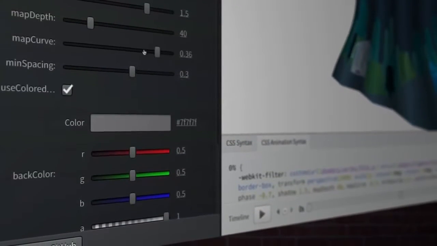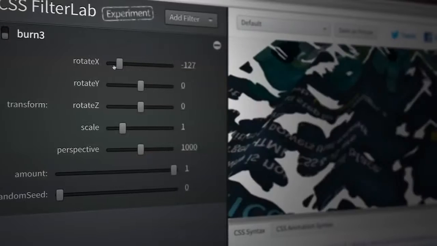CSS FilterLab is a web app, but it performs and looks and appears like a native application. It's really exciting to see the way that developers and web designers are taking cues from native applications and being able to achieve those same effects within their web designs. The end game is for these to be actual standards that really enhance the web experience.